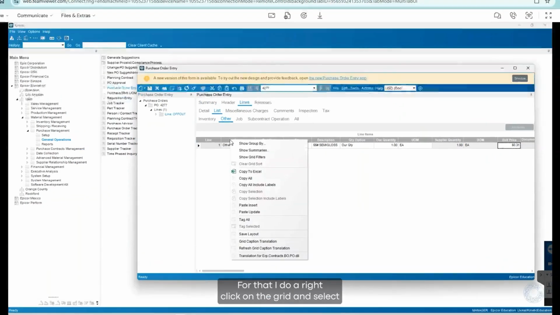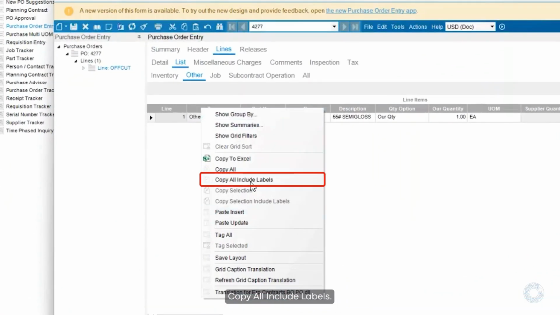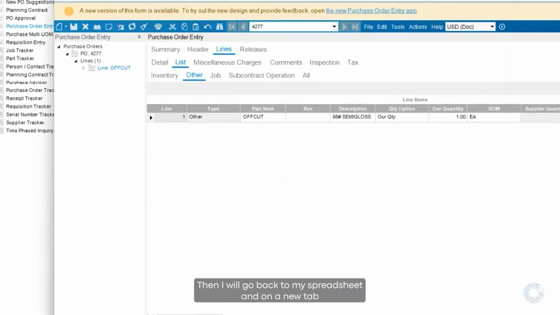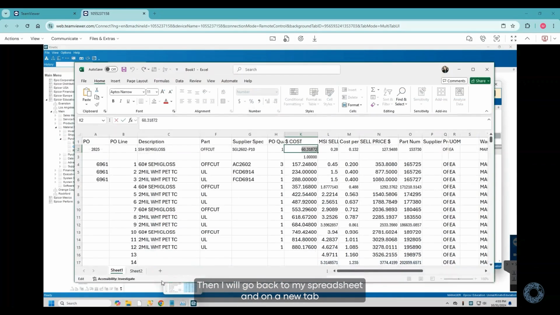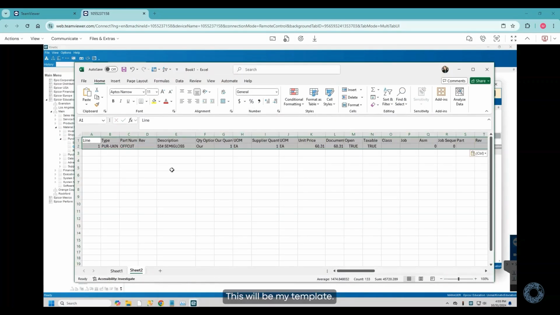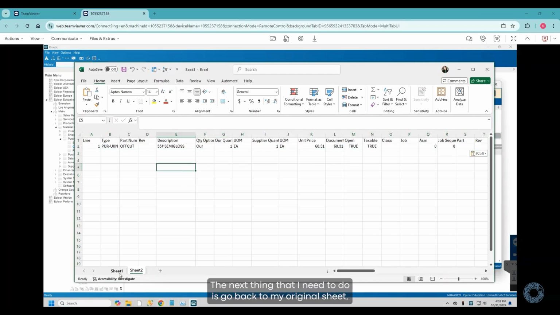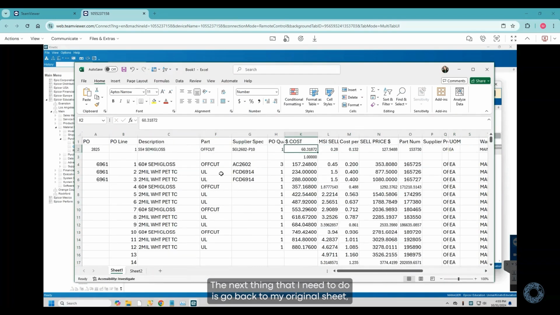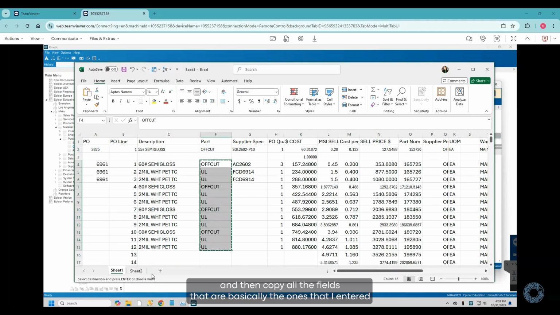For that, I do a right-click on the grid and select Copy All Include Labels. Then I will go back to my spreadsheet, and on a new tab, I will paste the information that I just copied from Epicor. This will be my template. The next thing that I need to do is go back to my original sheet and then copy all the fields that are basically the ones that I entered on the screen.